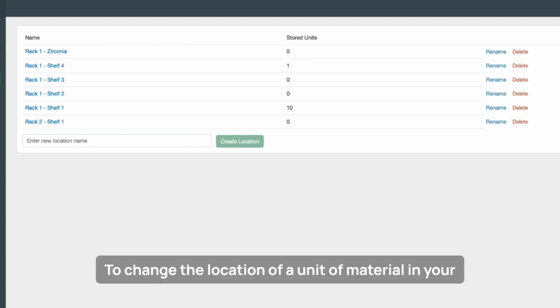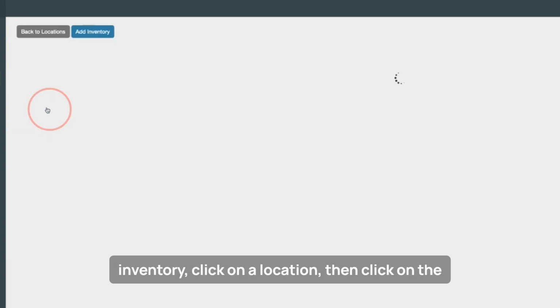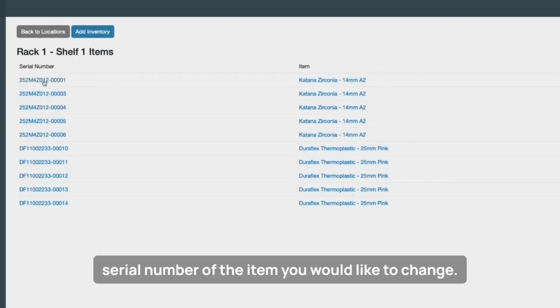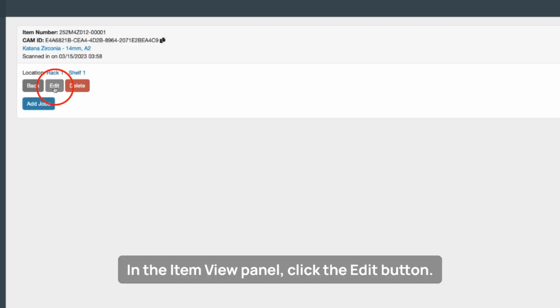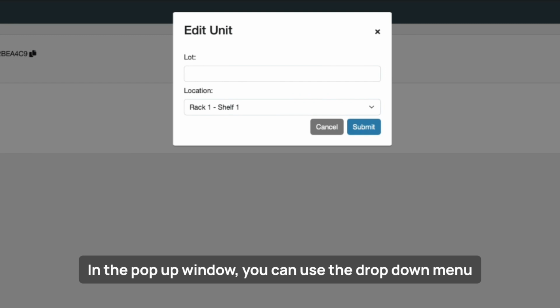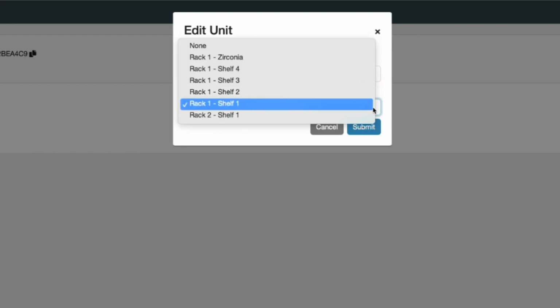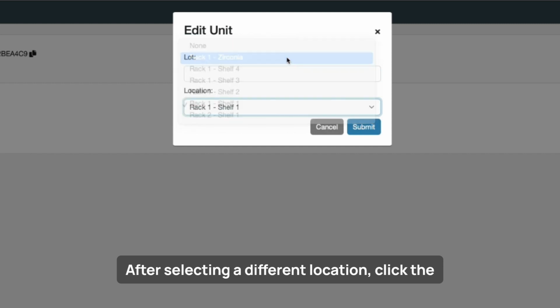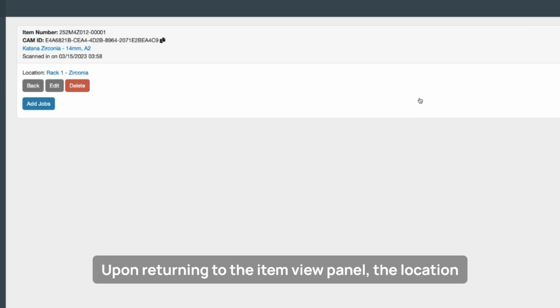To change the location of a unit of material in your inventory, click on a location. Then, click on the serial number of the item you would like to change. In the Item View panel, click the Edit button. In the pop-up window, you can use the drop-down menu to select a different location for your item. After selecting a different location, click the Submit button to save your changes. Upon returning to the Item View panel, the location will be updated.